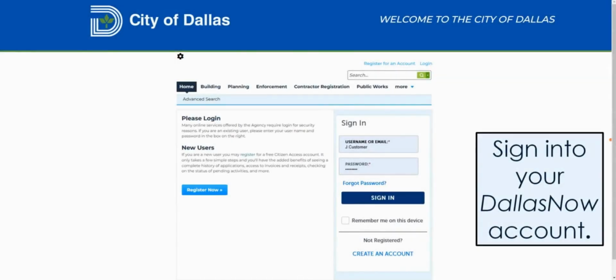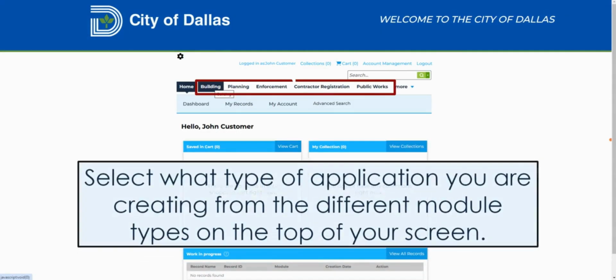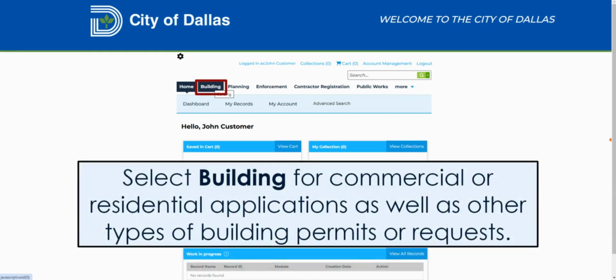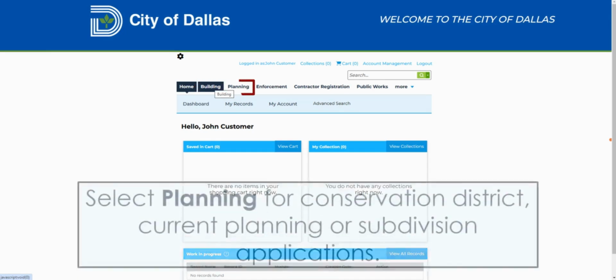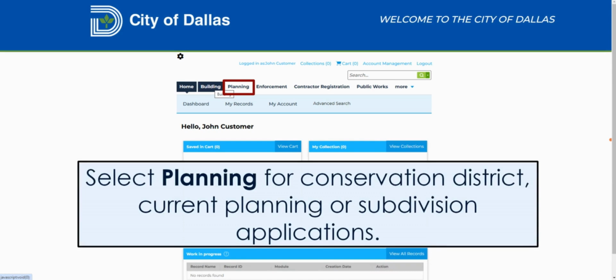To begin your account application, you must first sign into your DallasNow Citizen Portal account. From there, you will need to select what type of application you are creating from the different module types on the top of your screen. For example, you would choose Building for Commercial or Residential Applications, as well as other types of building permits or requests. Select Planning for Historic or Conservation Districts, Current Planning, or Subdivision and Platting applications.